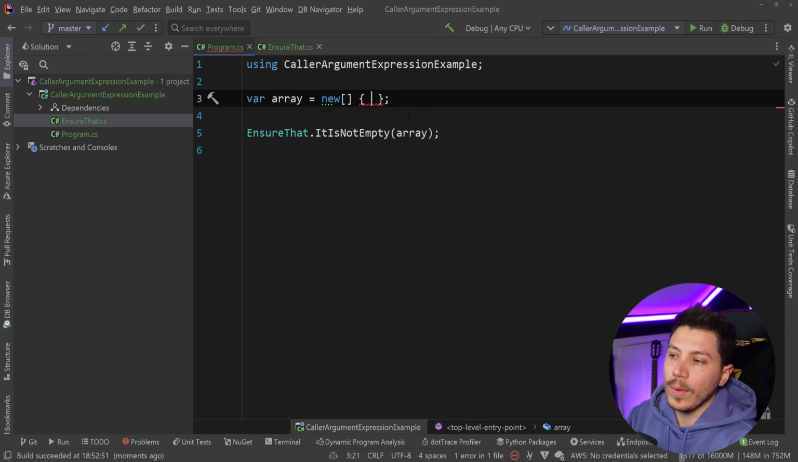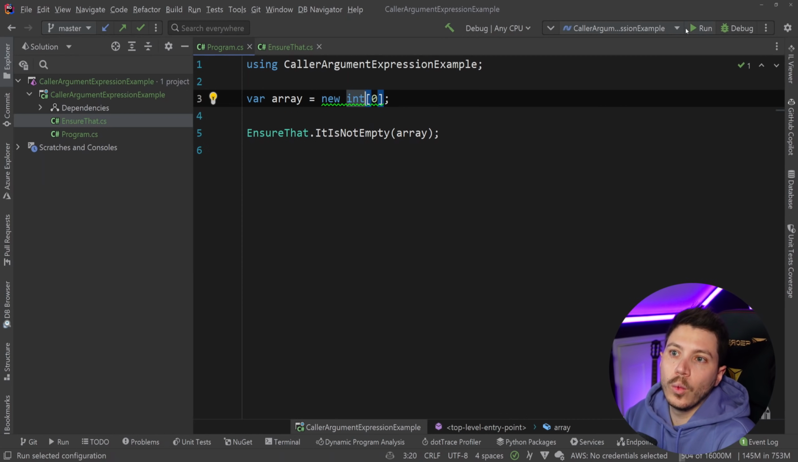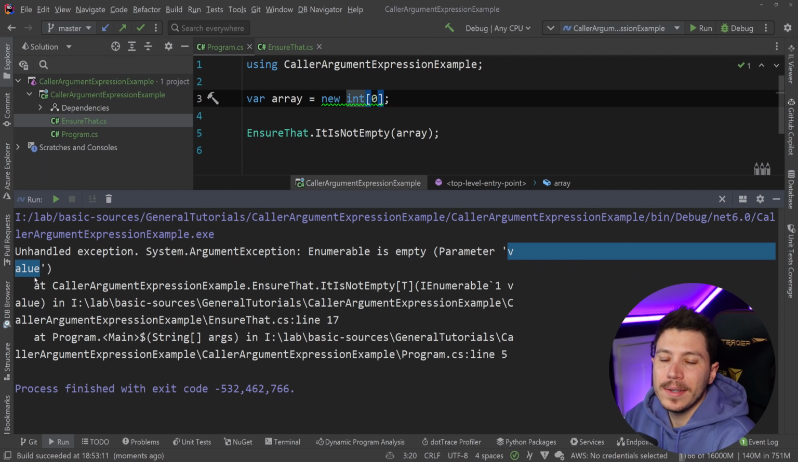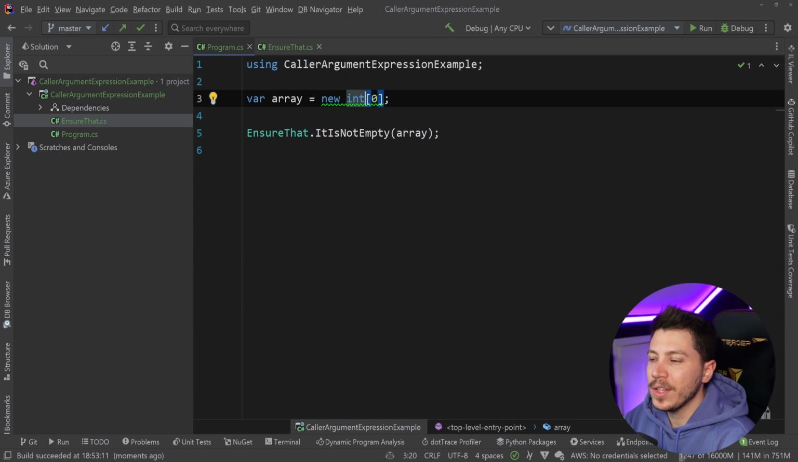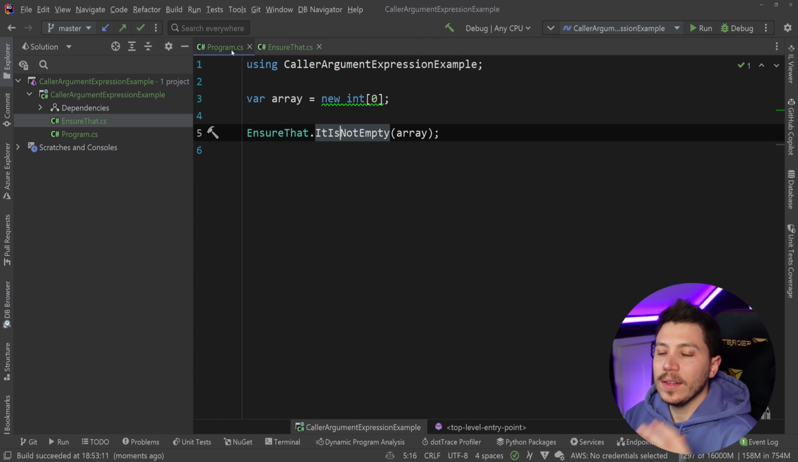However, if I went and removed these numbers here and said that, hey, this is actually an empty array, then watch what happens. This will fail. The argument exception is thrown, and then we get an enumerable is empty and the parameter is value. Now, this value name isn't really useful. The problem with this value name is that it is picked up by the IEnumerable value parameter name in this method. It really doesn't tell us much about what failed.